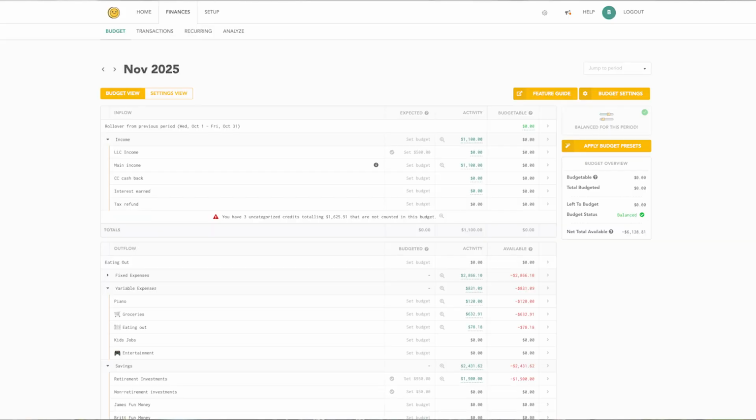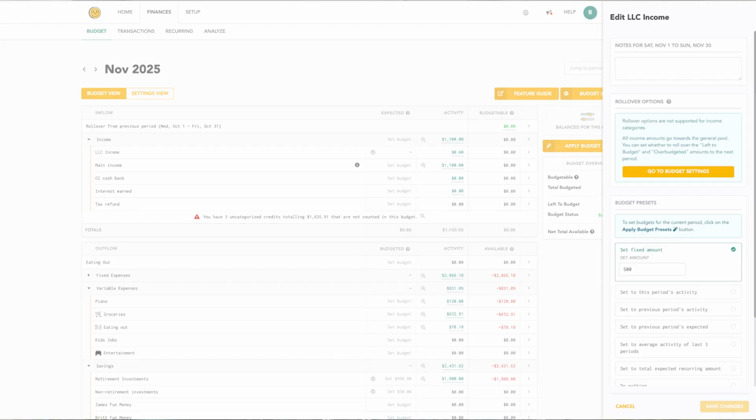The budgetable column is how much money is included in the budget. You do not adjust this. It is coming from the expected column. If you hit the little caret there, it's going to give you the options to roll over. So if you have extra income that you don't use in a period, then you can roll it over to the general pool for the next month or the next period.